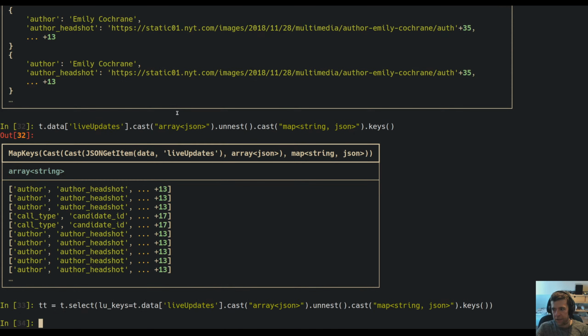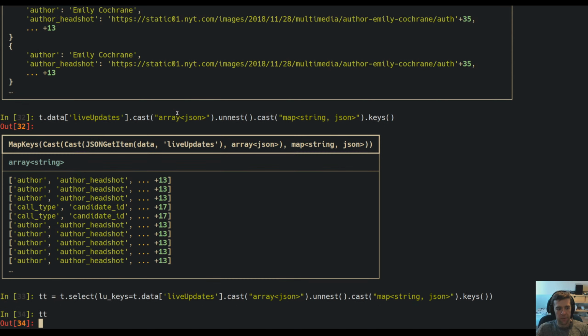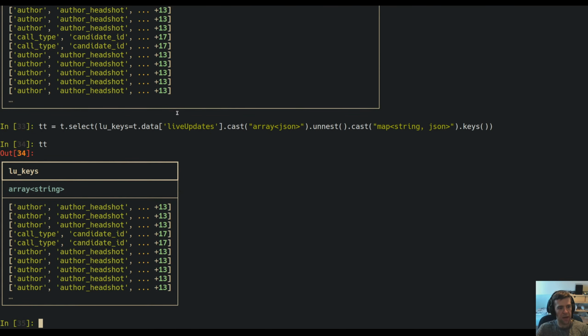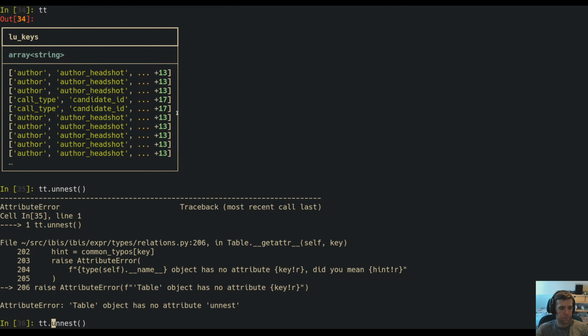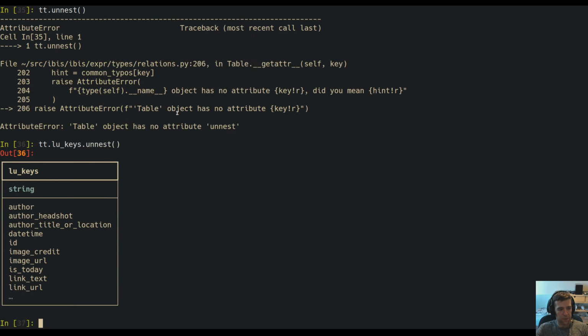And it executes instantly because Ibis is deferred, which is really nice. And then again, we can just repr that and we'll see the whole thing. And now we've got an array of strings, okay, which is pretty neat. And of course, we can call unnest on that. Not on the table, obviously, you got to call it on the column. It's a column level operation, so we can do that. And now we actually have a list of all of the keys in the row in the data set for the live updates object arrays.